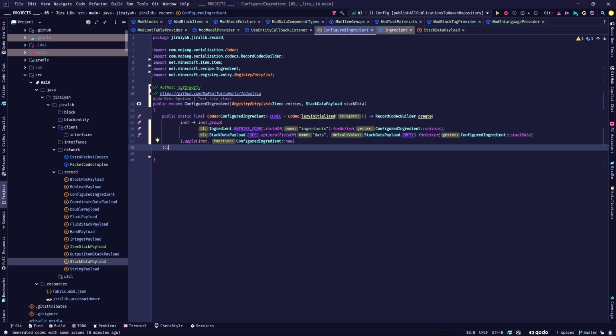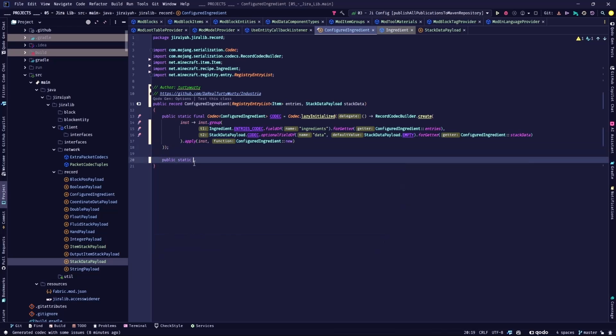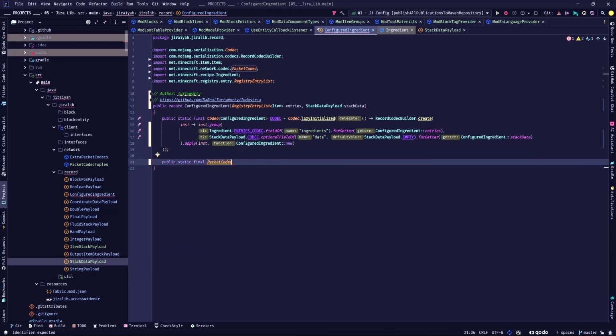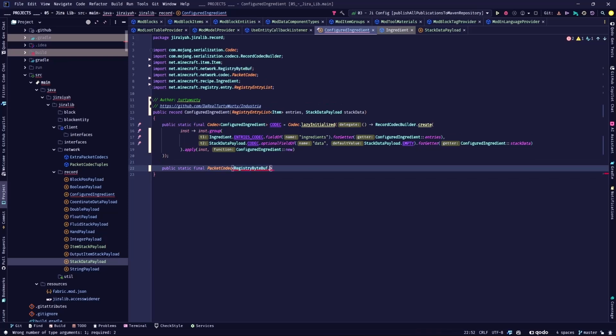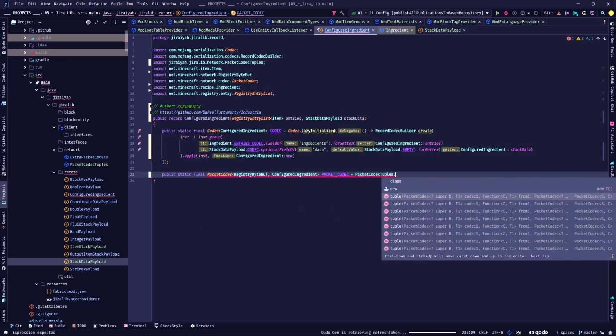So that's our codec. Now we want a packet codec, and we say public static final PacketCodec of type RegistryByteBuffer, ConfiguredIngredient. We call it PACKET_CODEC equals to. Now remember, we separated our tuples into PacketCodecTuples. We say PacketCodecTuples.tuple.